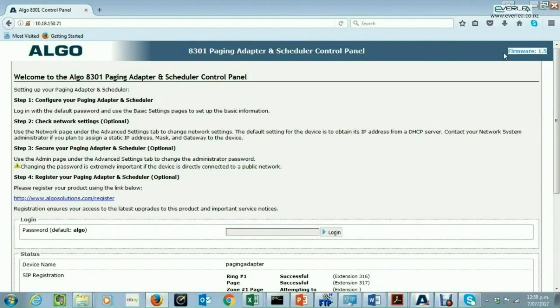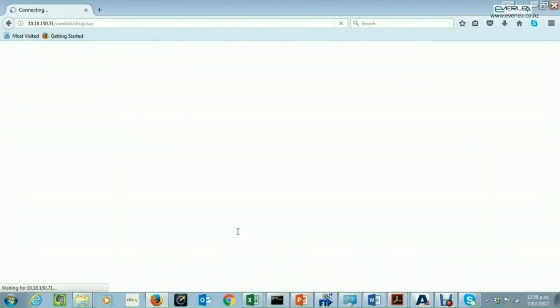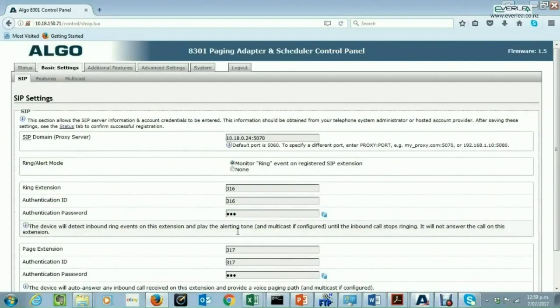If you are looking for support, one of the first things that we will be asking you is what version software you have, and making sure that you have upgraded it to the latest and greatest software, so that we know that everything is above board and running properly. So, the password to get into an Algo is Algo. It's the default, and we're in.